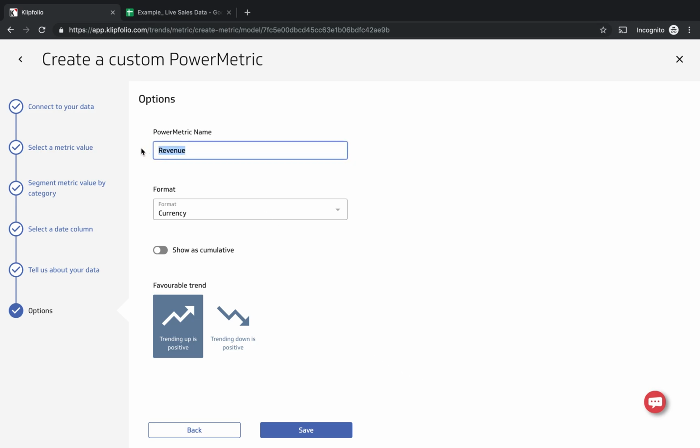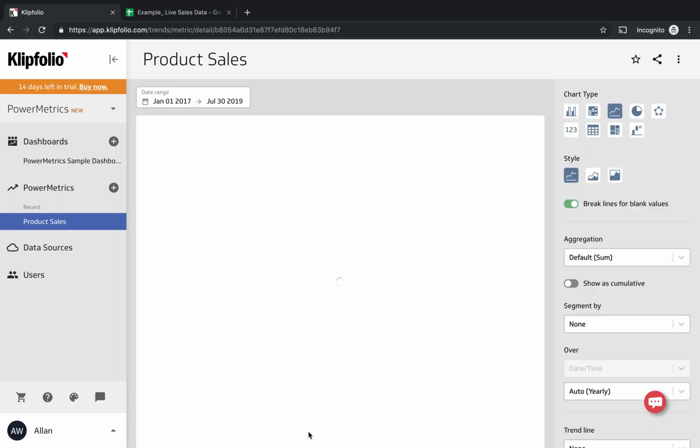Let's rename this visualization. I'm going to call it Product Sales. And currency is right, and we want to have this trending up. So the favorable trend is trending up. So let's click Save, and it's going to go ahead and build our visualization, and then I'm going to show you how you can do some very, very basic manipulation or analysis before we finish the video.